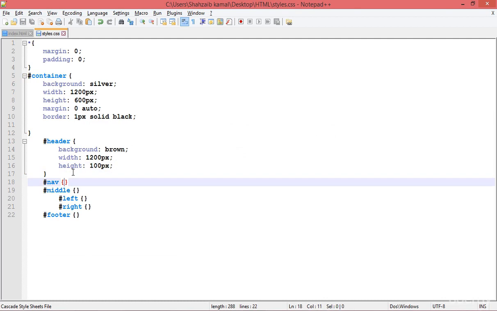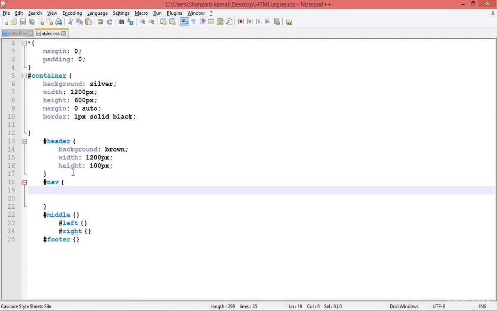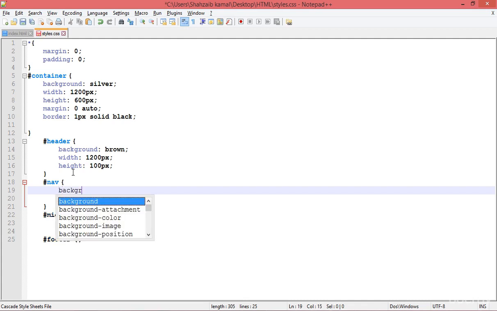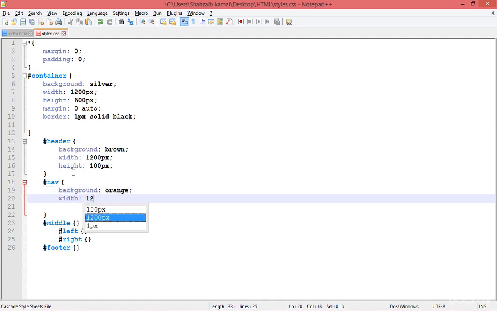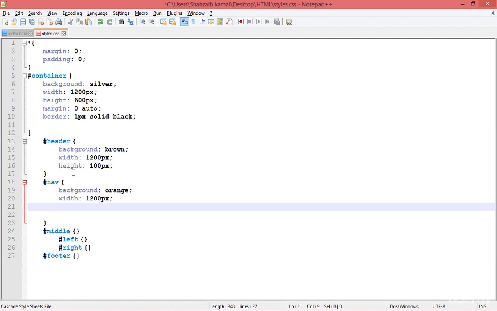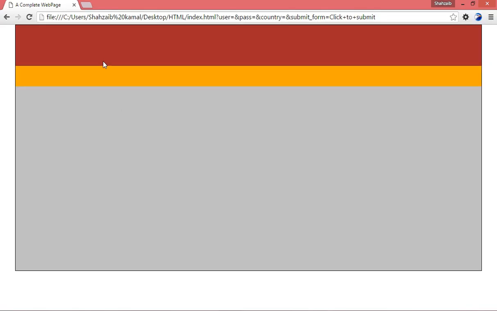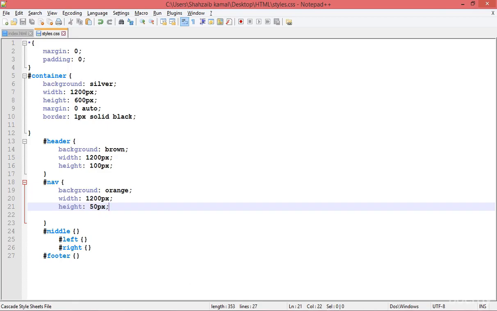Well, after the header, what is this? This is a navigation area. Exactly, we need to add a lot of things inside the navigation area. The complete navigation, we will add that too. So I'm just adding the background color to the navigation. I'm adding orange. Okay, the width, you know that the width must be 1200px, and the height for now I'm adding the 50px. Perfect. Refresh. This is the navigation area. I'll add the buttons in it too, but later on. Right now I'm just going back to the notepad.